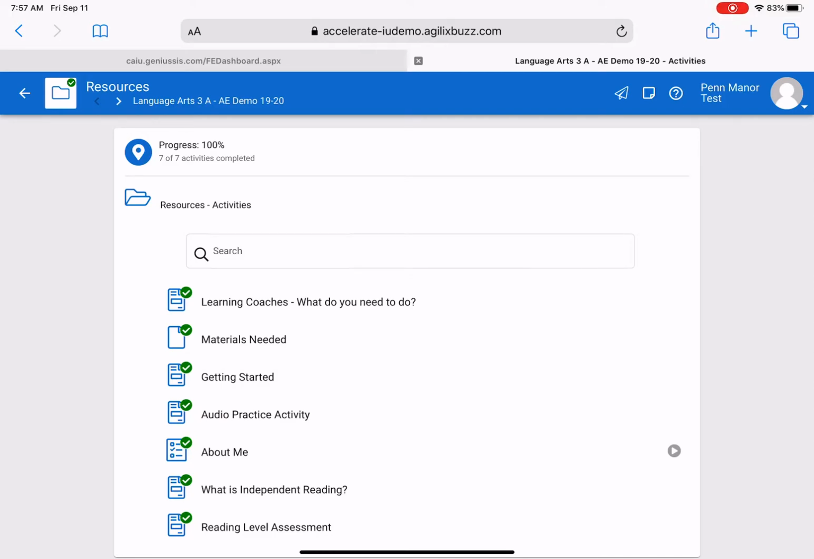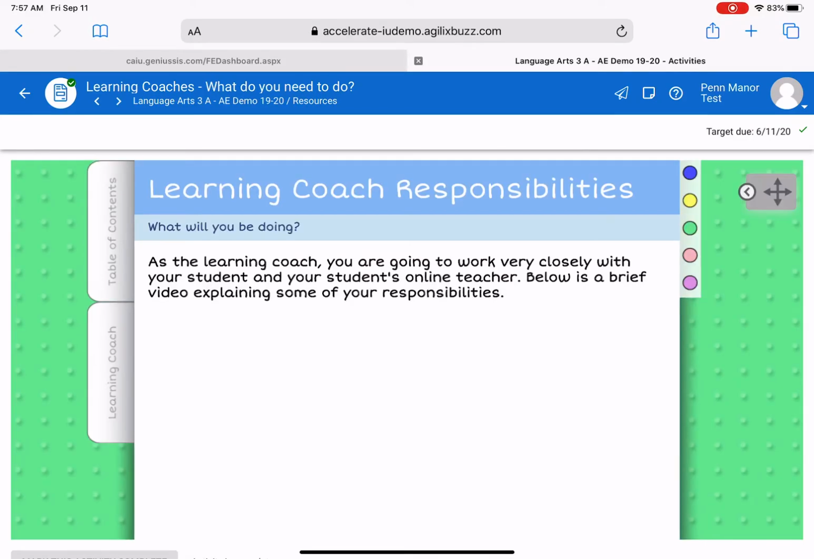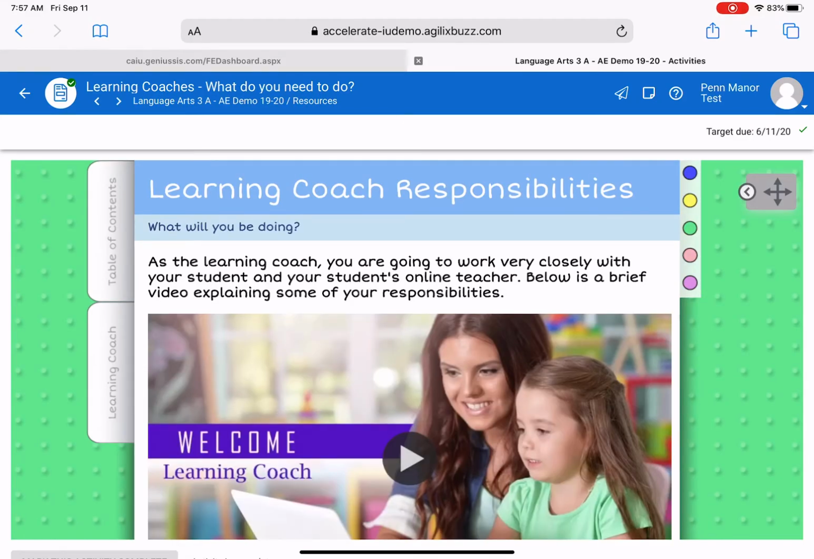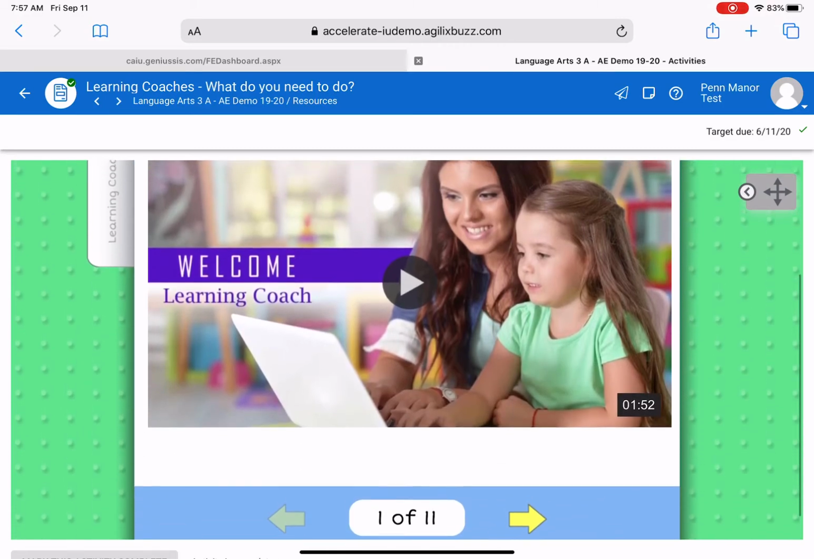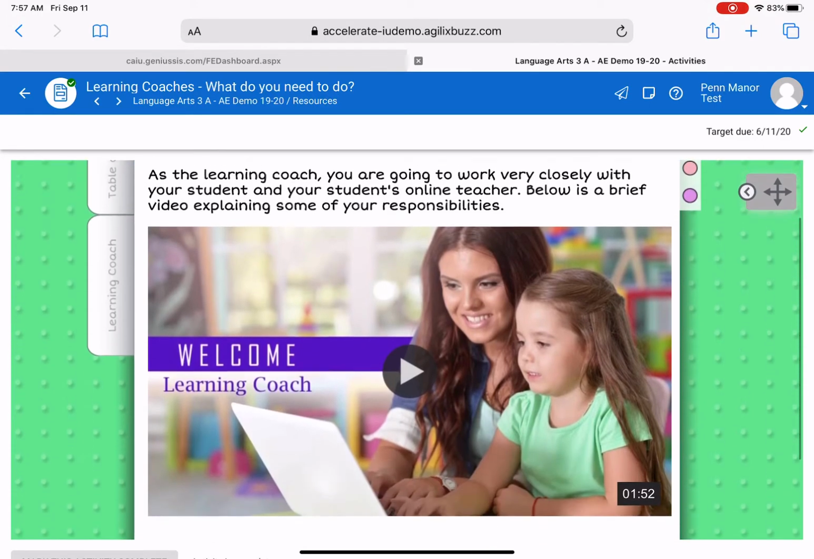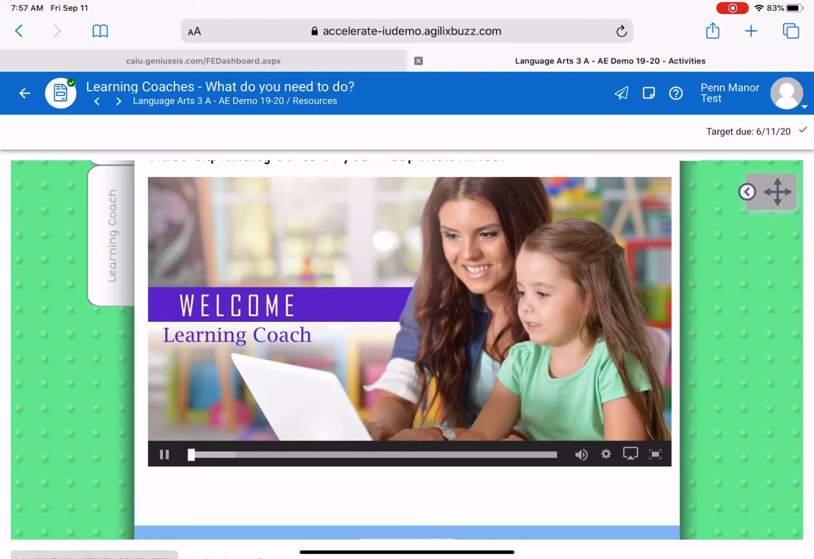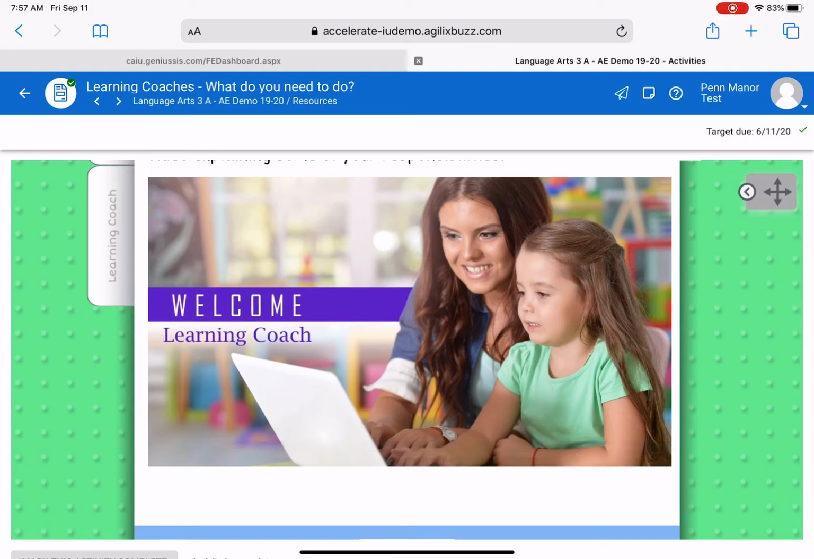All you do is touch and click on one of them because, of course, we're looking at accessing Accelerate Ed here through an iPad lens for those of you that are on iPads. And you'll notice that it opens up a lesson. All right. And the lesson has videos in it. So you want to read the text, play the video directly inside the lesson to watch that lesson.